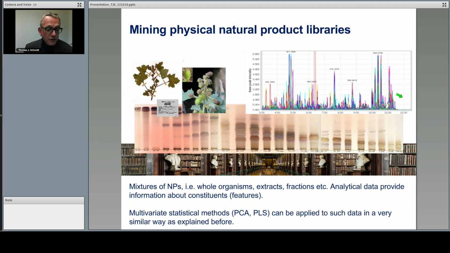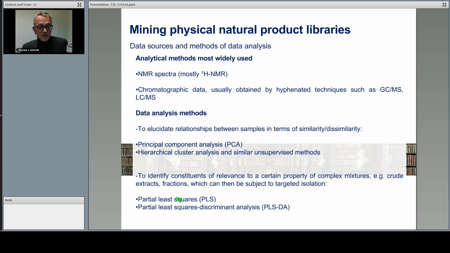multivariate statistic methods, similar to those used for QSAR, to analyze the information content of such extract libraries, for instance. So mixtures of natural products, whole organism extract fractions, etc. They can be treated as libraries, of course, and analytical data we obtain from them can provide information about the constituents. And these can be treated like the features in our QSAR examples. Multivariate statistical methods can then be applied to such data in a very similar way as explained before.